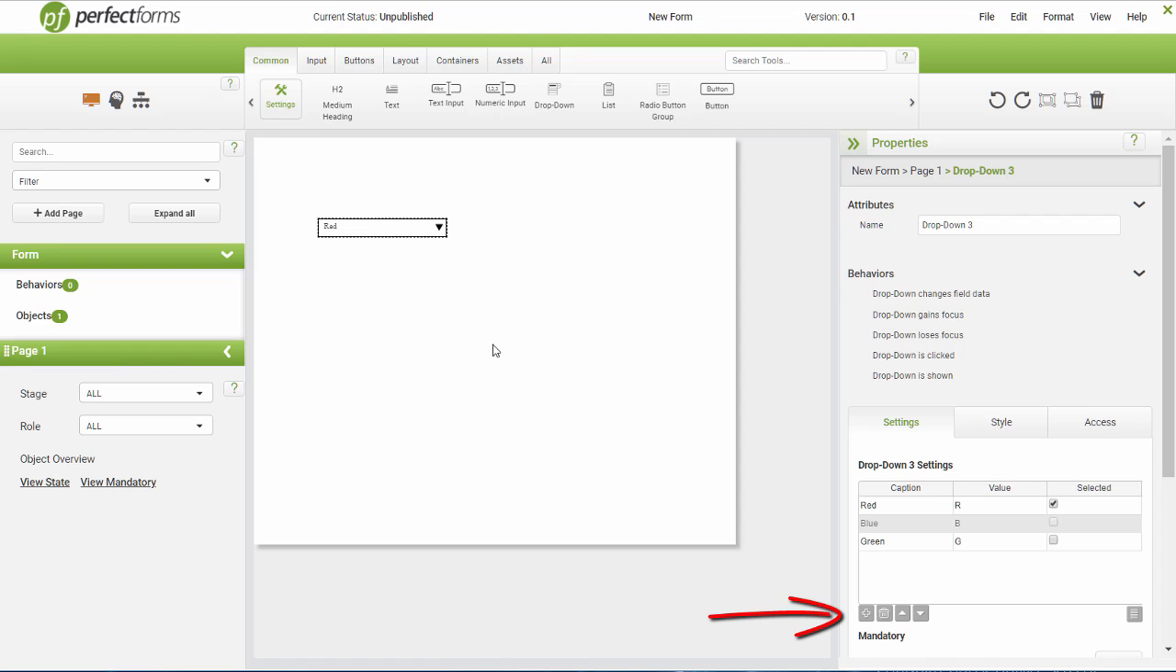A drop-down has caption and value parameters like radio buttons. Add new options by clicking on the plus button. The selected checkbox column in the properties allows you to choose one of the options to be selected by default. If you don't want an option selected by default, just uncheck the box.